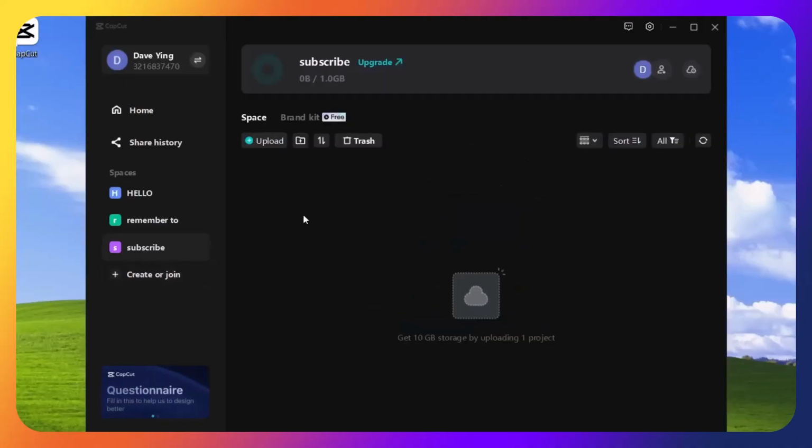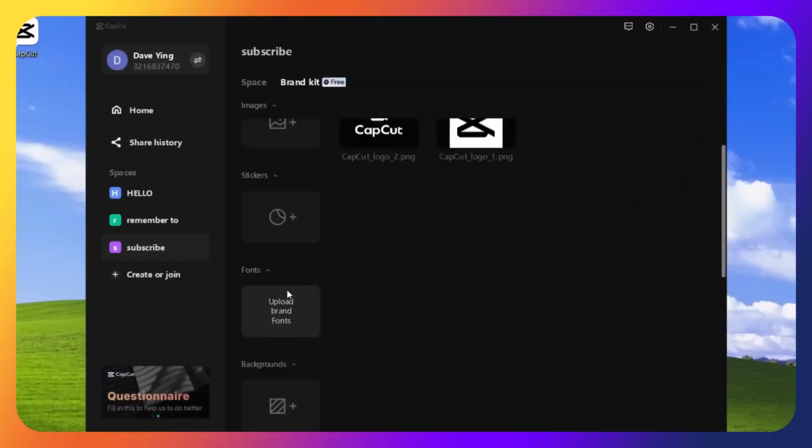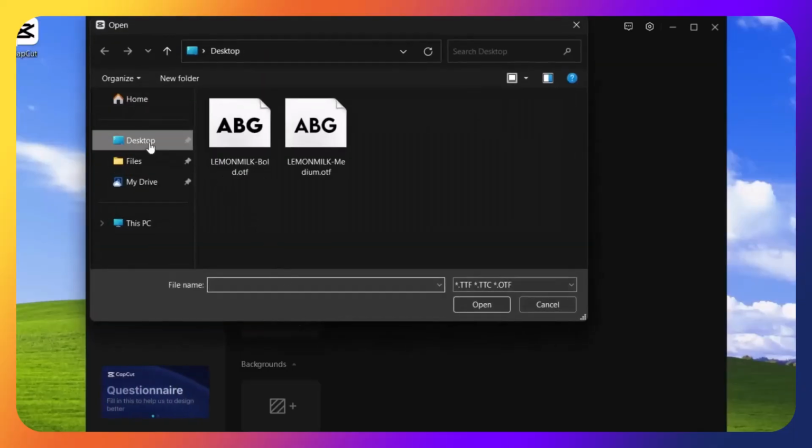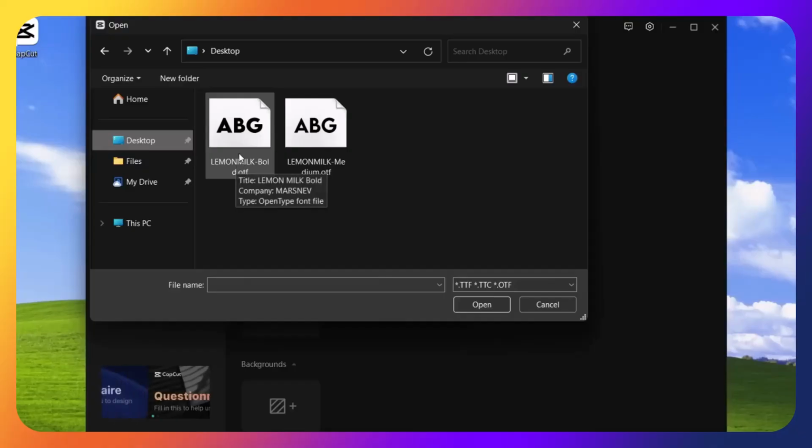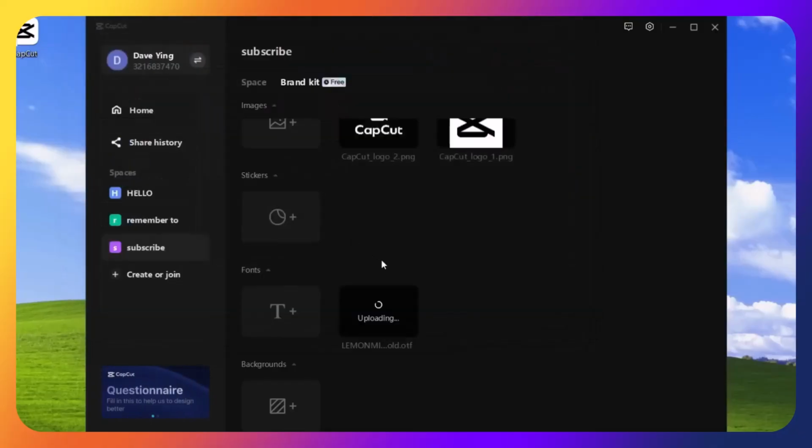And then from here, you want to click on brand kit. And then you scroll down and look for fonts. So here you can see upload brand fonts, just click. And then here you go to your desktop and you can add the fonts that you want to add. So in this case, let's say I want to add the lemon milk bold font. I can just open it like this. And here you can see it's uploading the font.